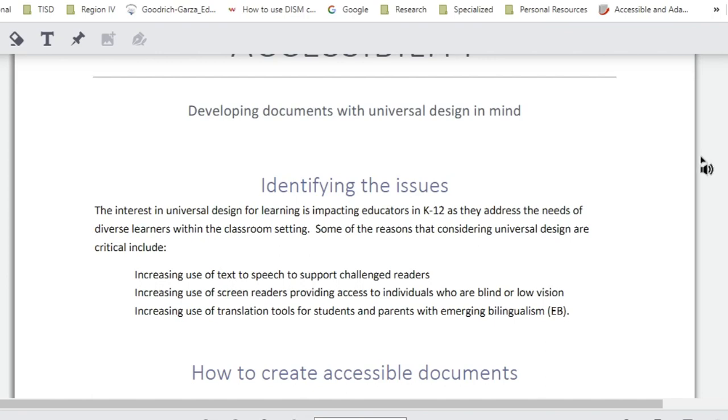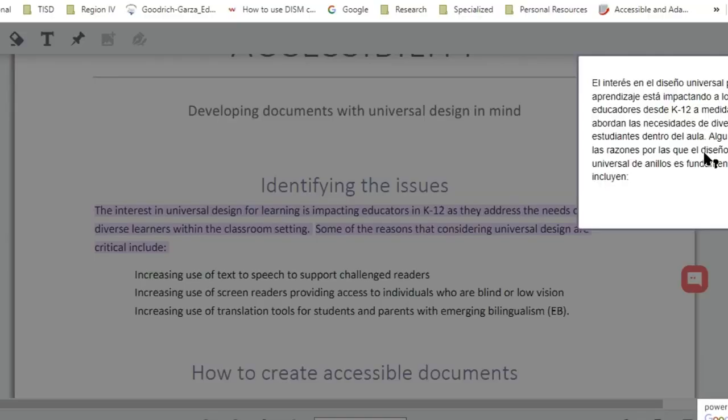And then let's see what else we can do with it. So I'm going to go to the translation tool, and I'm going to go ahead and select some text. And I'm going to click on translate. And there you see the translation is there in Spanish, and then we can also have it read to the student. El interés en el diseño universal para el aprendizaje está impactando a los educadores.